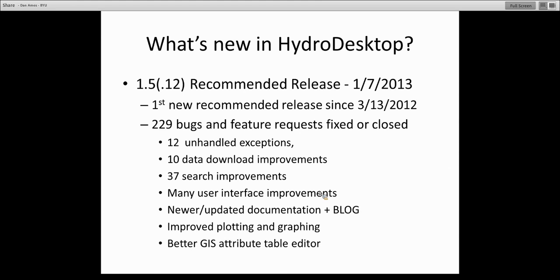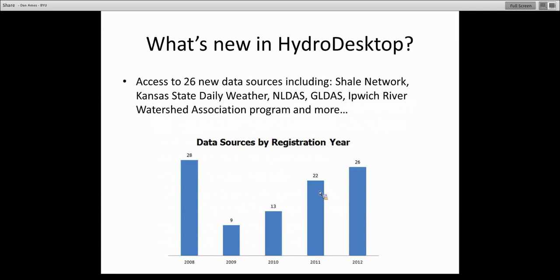Improved plotting and graphing, and we worked quite a bit on the GIS attribute table editor that was causing a lot of grief. So there's a very nice attribute table editor with filtering. I encourage you to try it. In fact, in many ways, it's cooler than some of the commercial attribute table editors that are out there in other GIS software. I can say confidently.